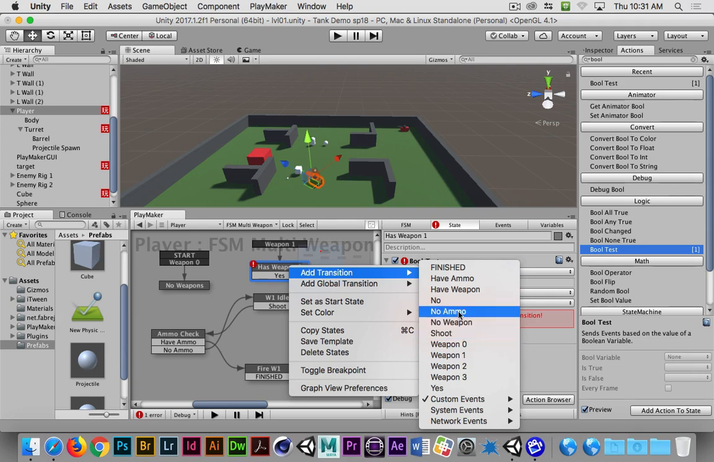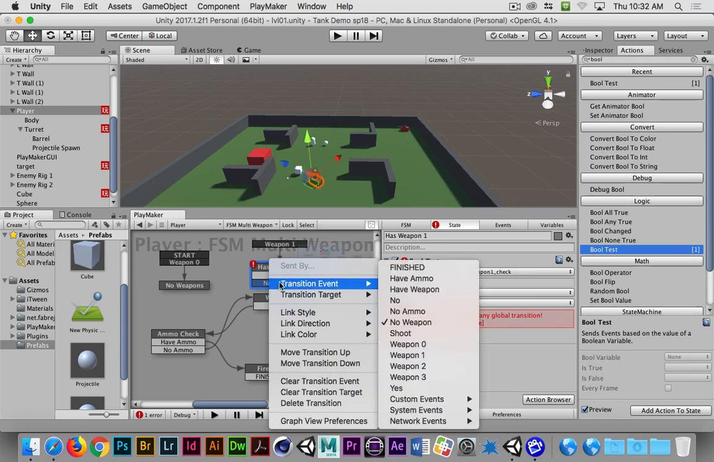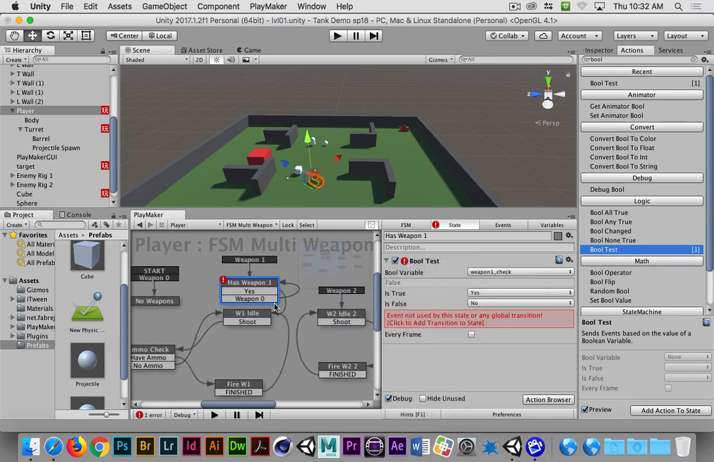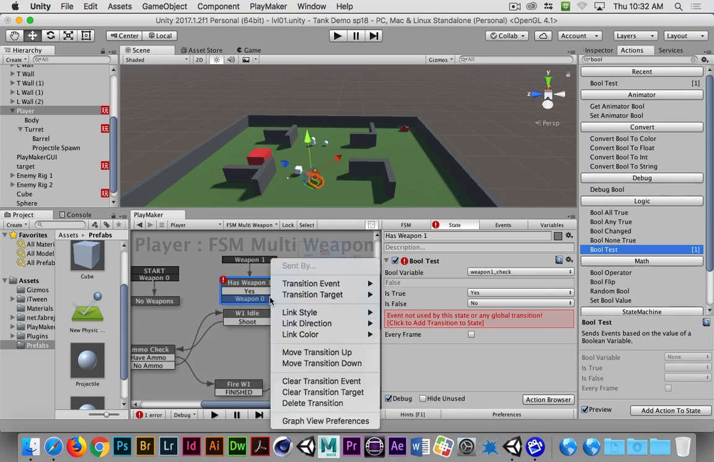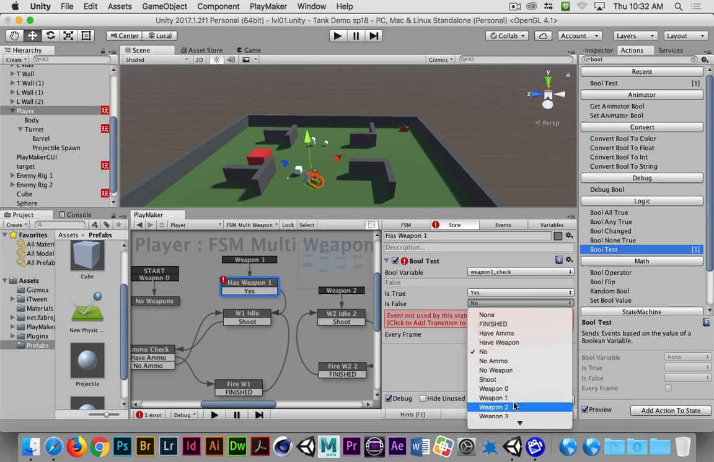Okay? So I could say no weapon and then wire it back here, but what's another way to get to the weapon, no weapon state, rather than wiring over no weapon? Weapon 0. Oops, I got a faulty wire here. Let's see, link, should be able to, actually I can delete this whole transition. Let me go back here. Weapon 0.